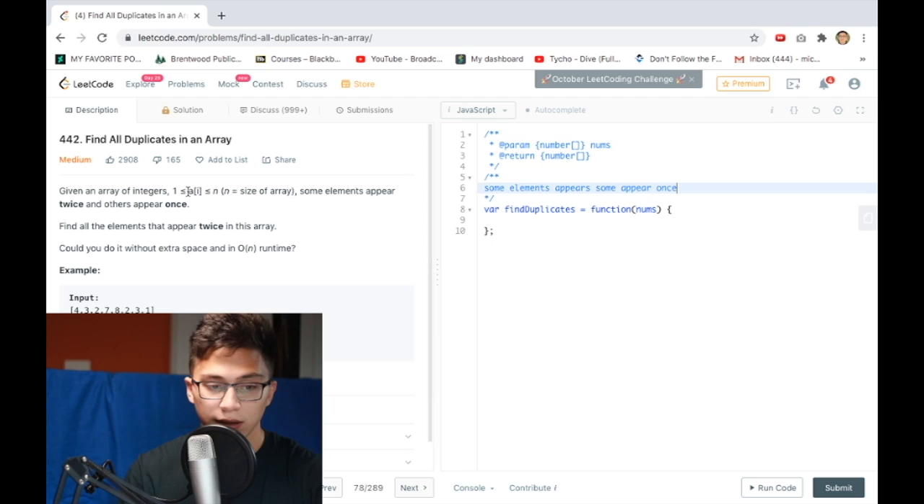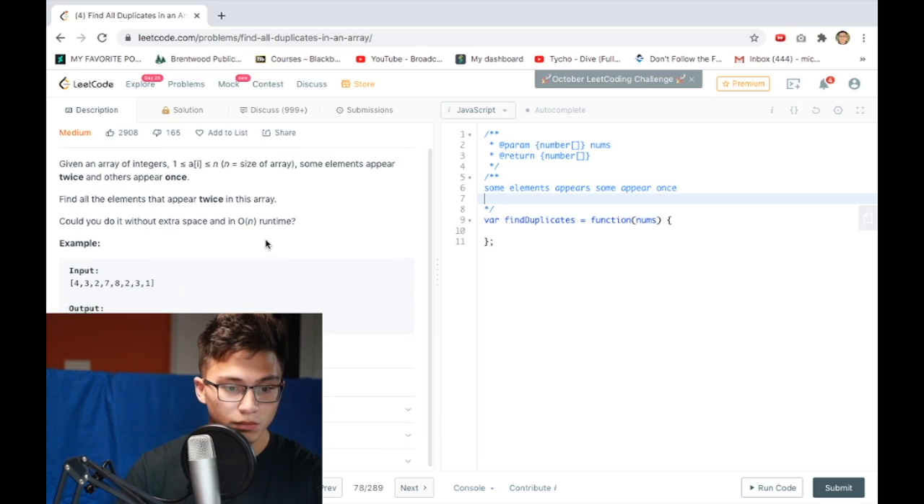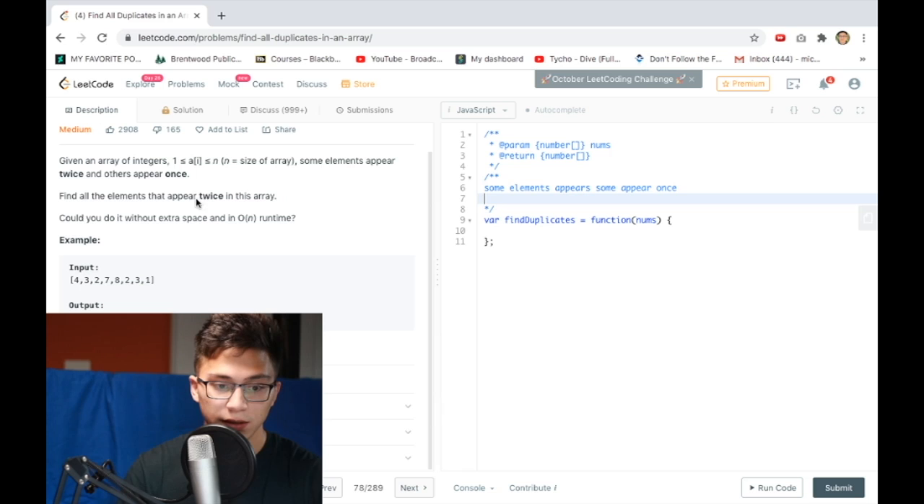So we don't have to worry about if it's going to appear 3 times or 0 times, because it only appears twice or once. So we just have to find only the elements that appear twice. So we're going to use the object frequency approach, where we're using an object to count the amount that the number occurs.